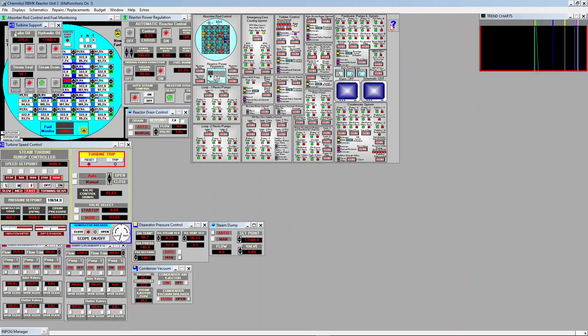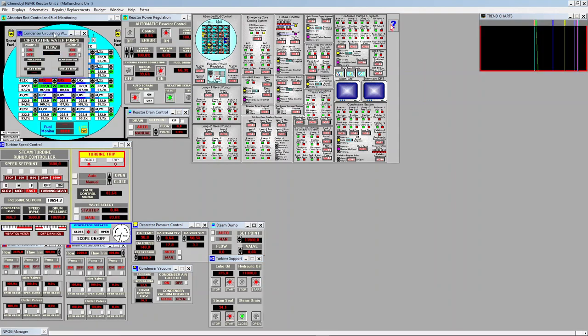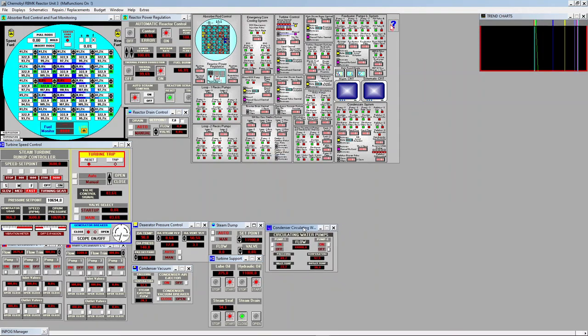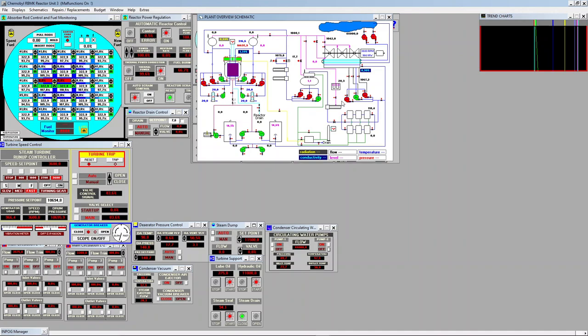Turbine support systems, which are okay. Usually you only operate on those during startup and shutdown. Condenser circulating water. Okay, the two pumps are on. Just check the diagram, the general schematics. So you see the two pumps of the condenser circulating water are on.